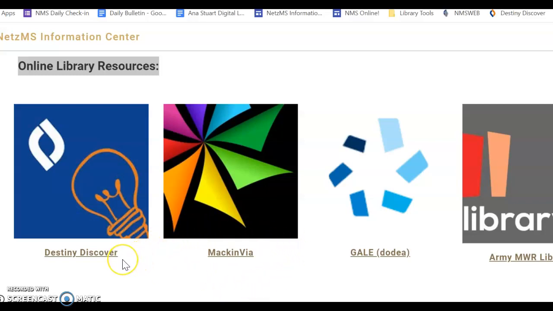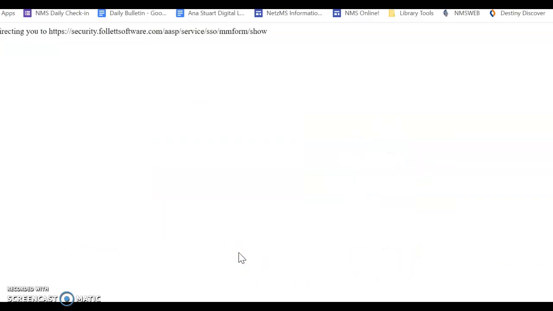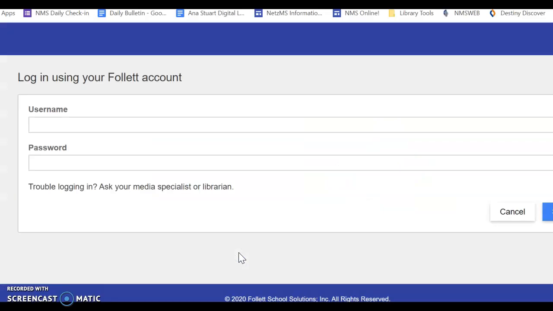But just while I'm at it, if you're worried about library books that you have at home that are overdue, please don't worry about those right now. We will sort that out when we get back to school. Just hold on to them for now. And then MackinVIA here, I'm going to click on the link to MackinVIA. There's also access to the Gale databases and ebooks here, as well as a link to the MWR library. But back to MackinVIA.